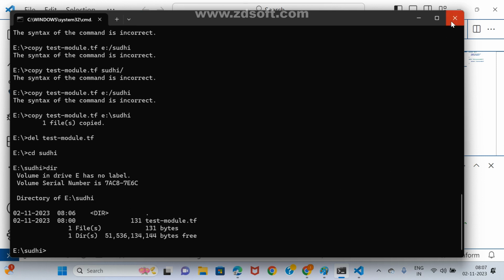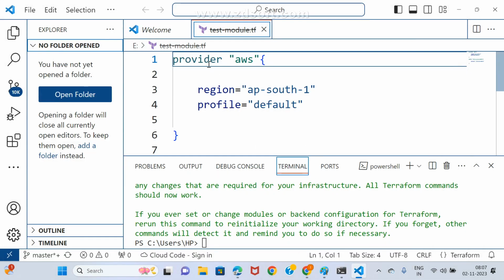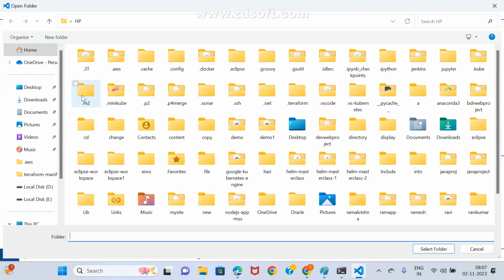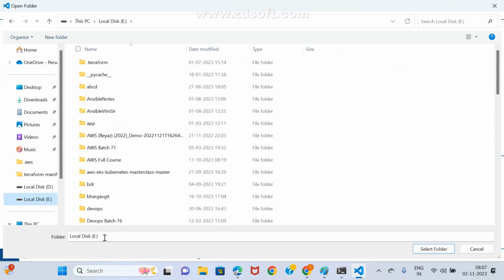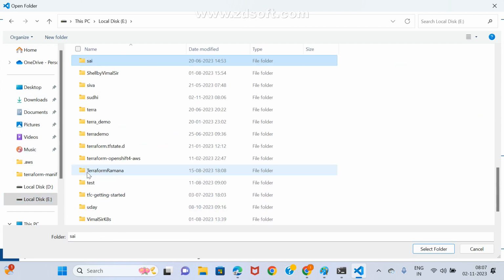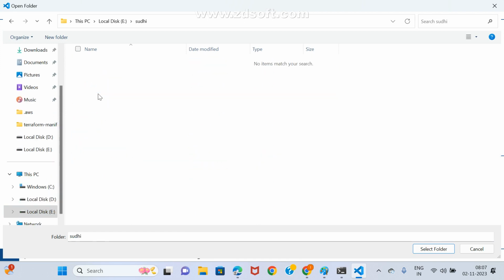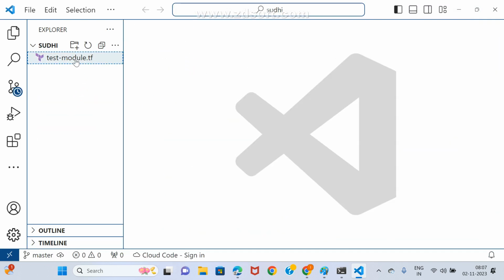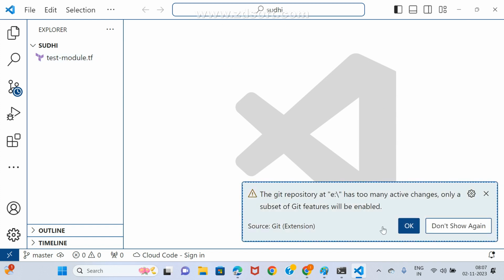What is my advantage? What I may do is just leave this here. I am closing this. I don't want this. Open folder. Which folder am I opening here? The E drive, the Sudhi folder I am opening. This folder contains such a file. Now it is clear, right? The look and feel is clear.